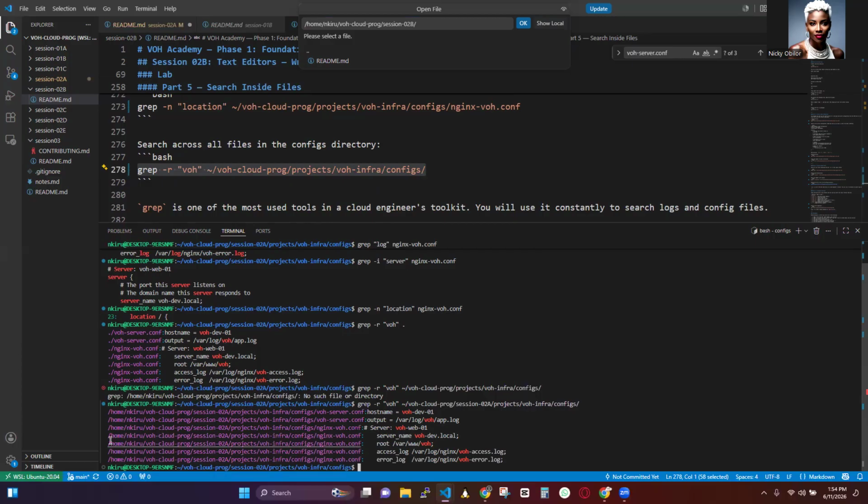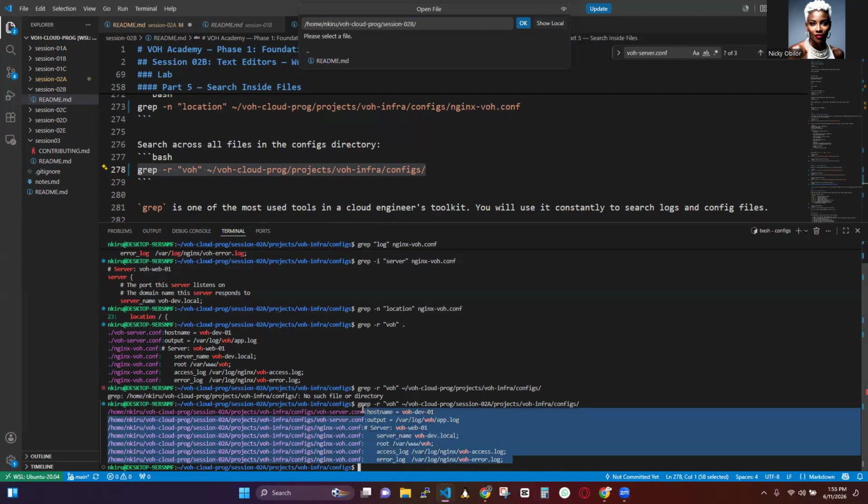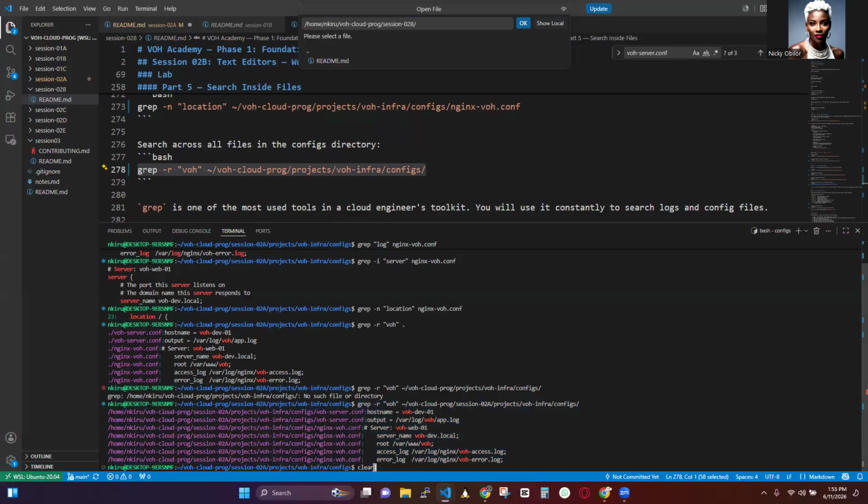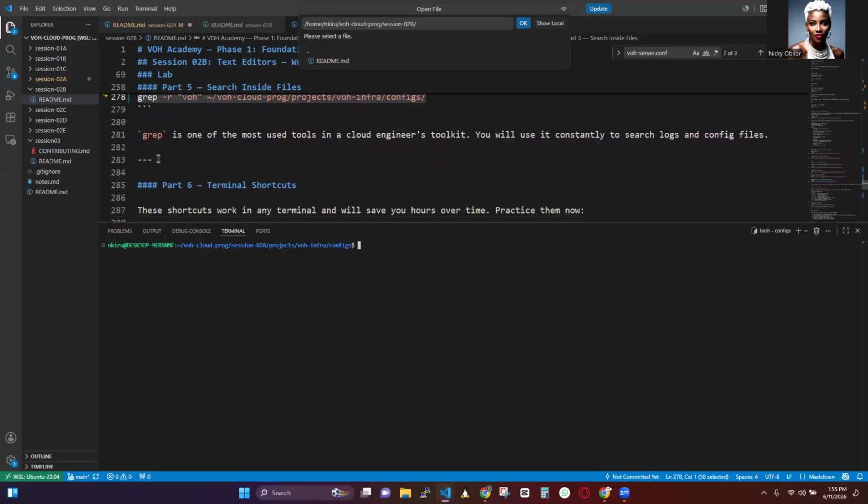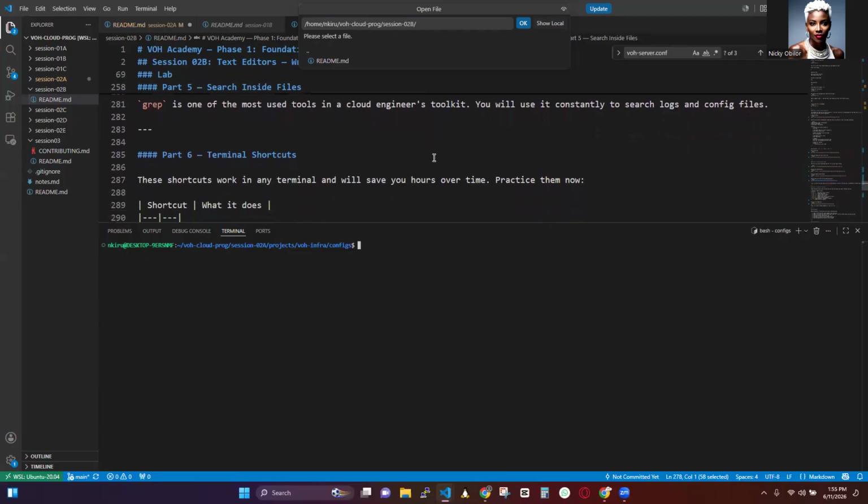Just give it was in the longer, starting from home. But here it gave us, remember when we talked about absolute and relative path, right? Here it was using the absolute path and here the relative path. But it's the same result if you look at where the occurrence of VOH is. So all of this has VOH on it. So grep is one of the most used tools in a cloud engineer's toolkit. So you're going to be using it a lot.